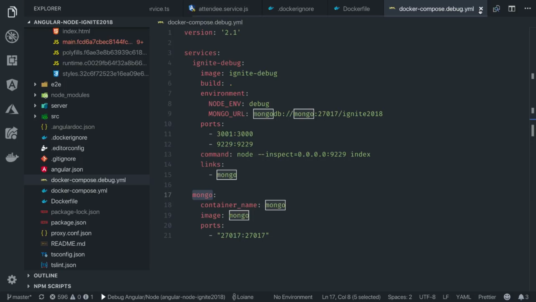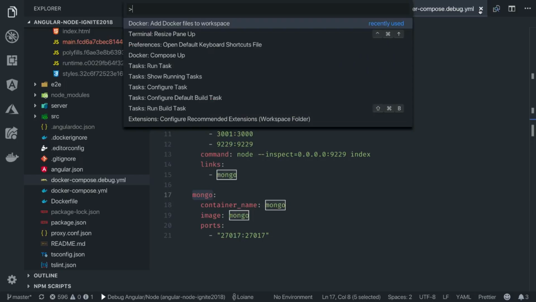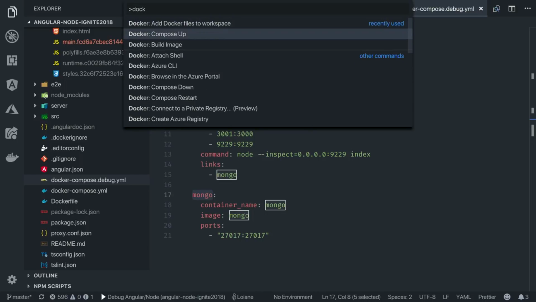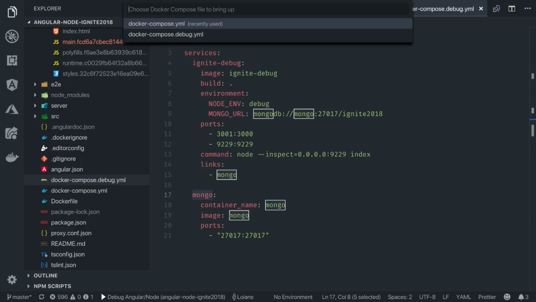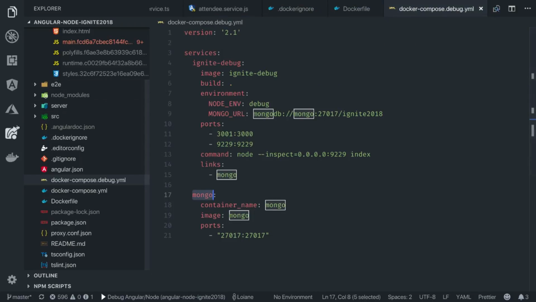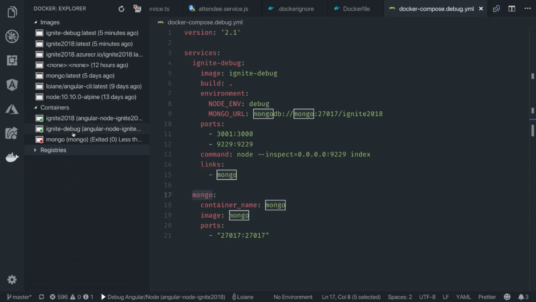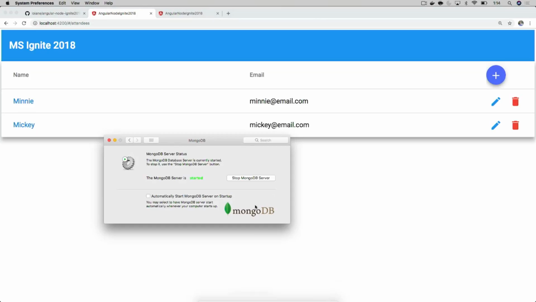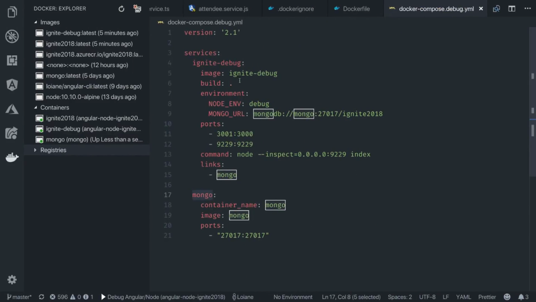So all we have to do, go back to Ctrl-Shift-P, do a Docker, and then I can do a compose. I can choose my debug file or my production file as well. So if I do this here, it's going to create all the images. It's going to download the Angular CLI image, the Node.js image, and it's also going to download the MongoDB image. I already have it here. Let me go back here. Let me restart this container, and let me stop my local MongoDB.